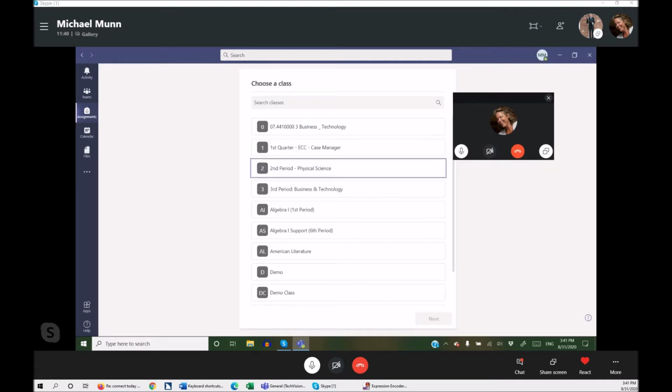To move to an item, press the third period. Business technology. Yep, keep going. Algebra I first period. 5 of 11. Beautiful. Keep going. Algebra I support 6th period. Okay. 6 of 11. So you get it. You've got several others.